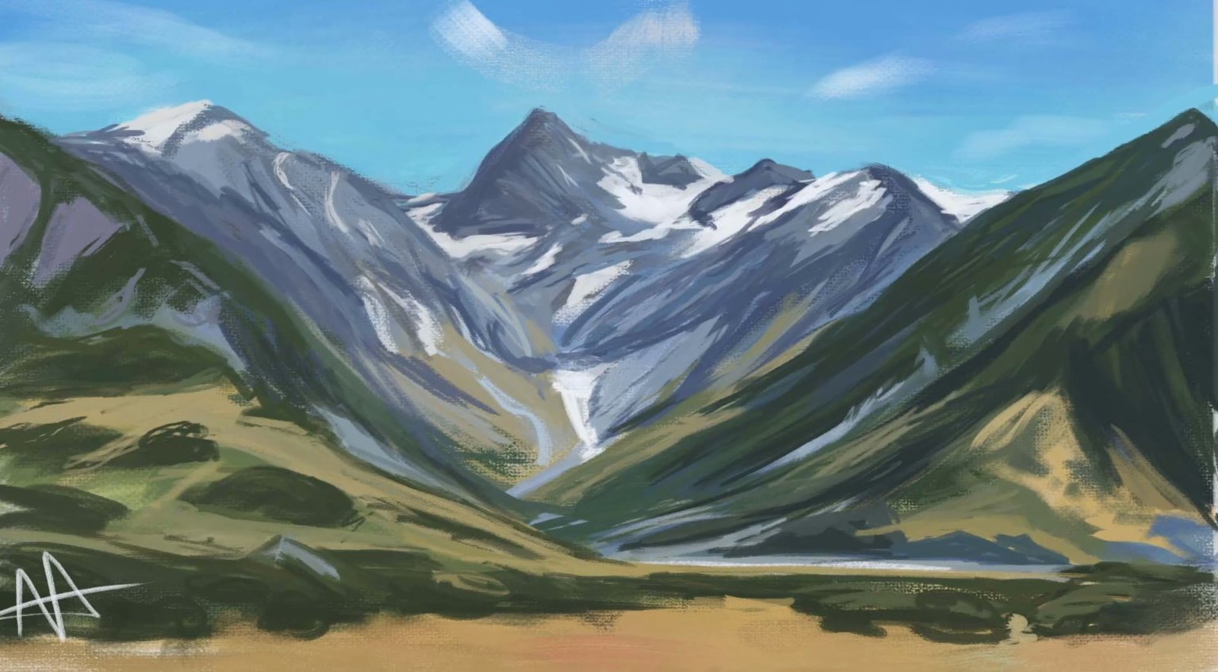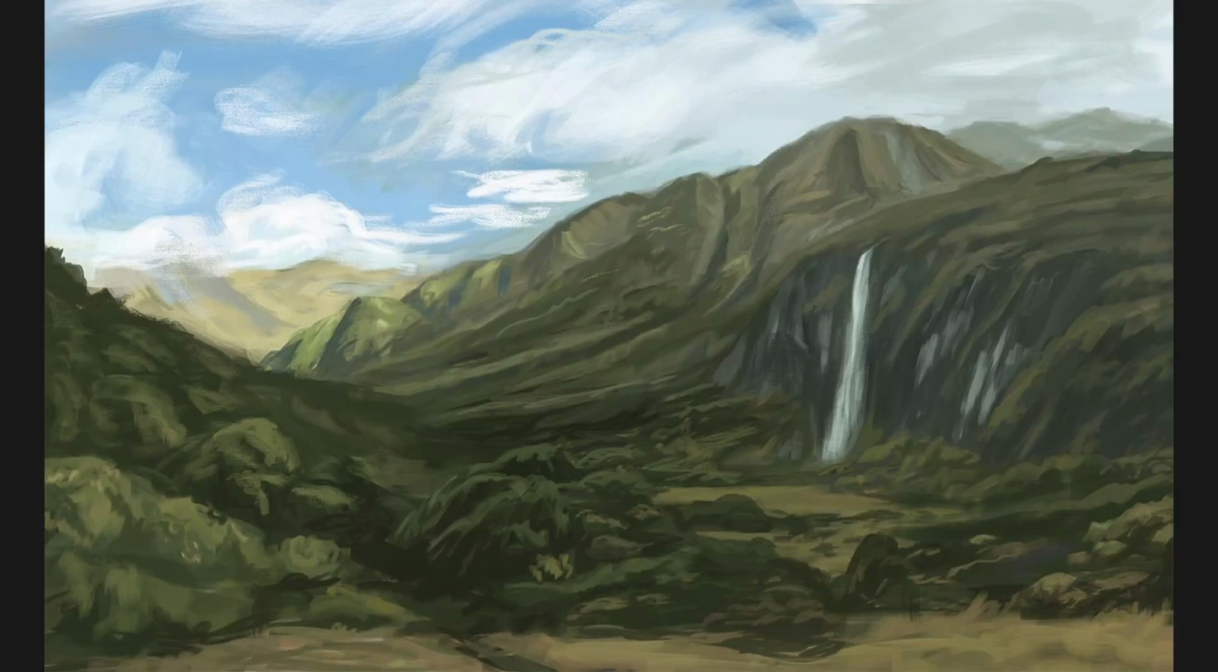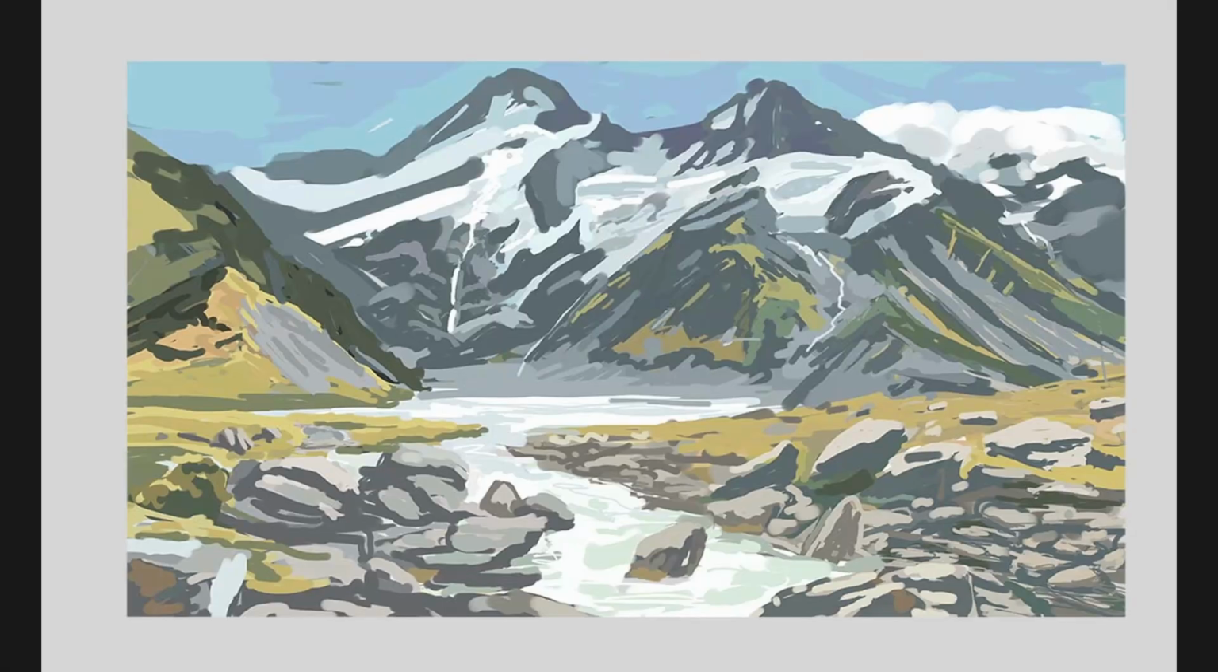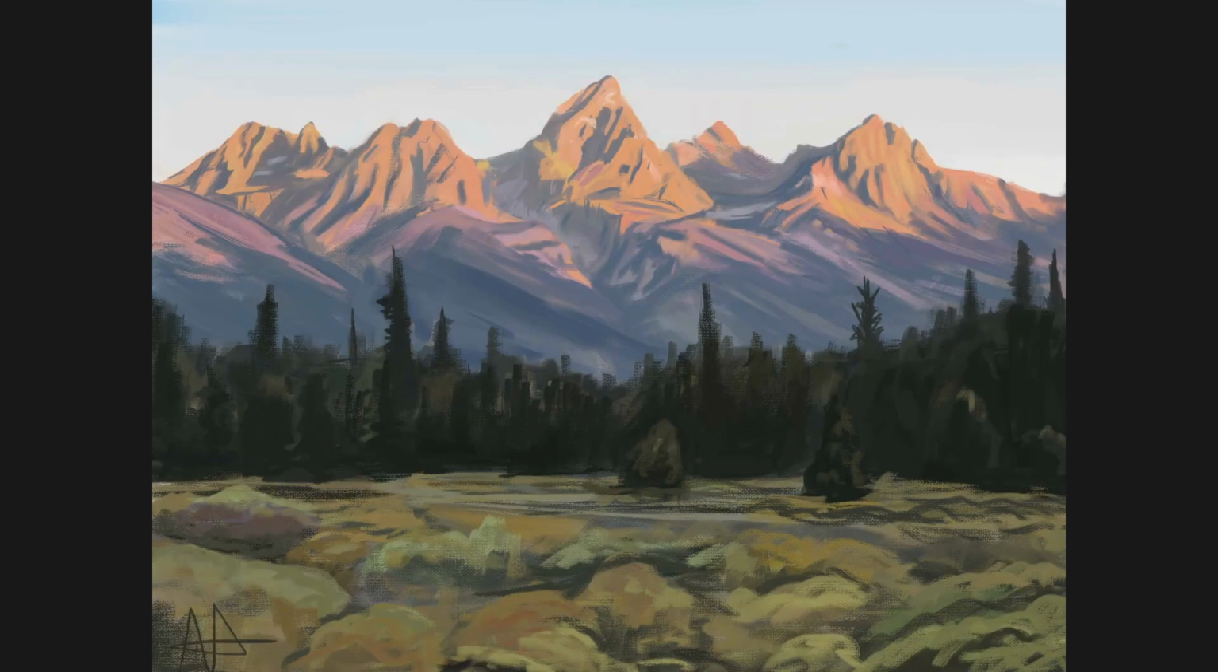Mountains are one of my favorite things to paint. They're big, they're grand, they have a lot of color, they have a lot of shapes and forms. I really like these chunky shapes and forms, and they have these natural compositions that are just a thing of beauty, just a natural beauty. And they're one of my favorite things to paint.